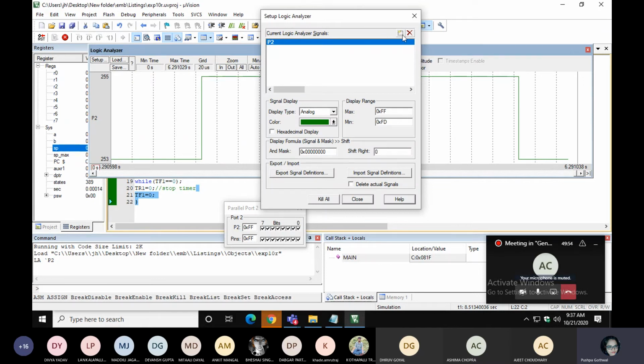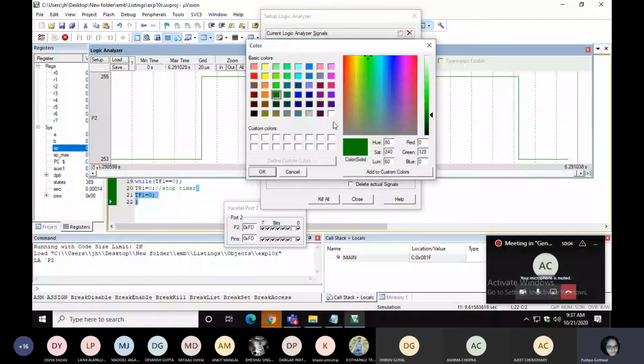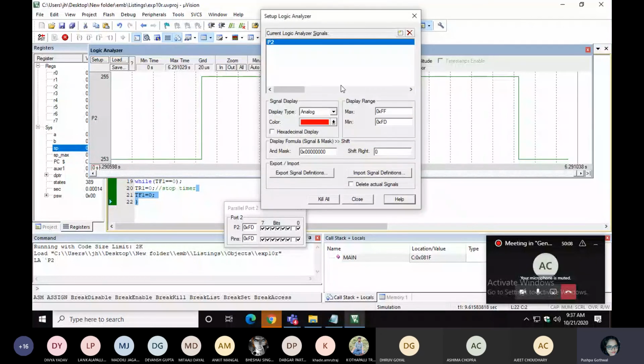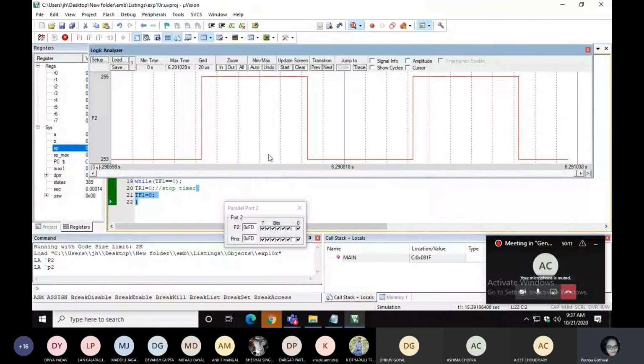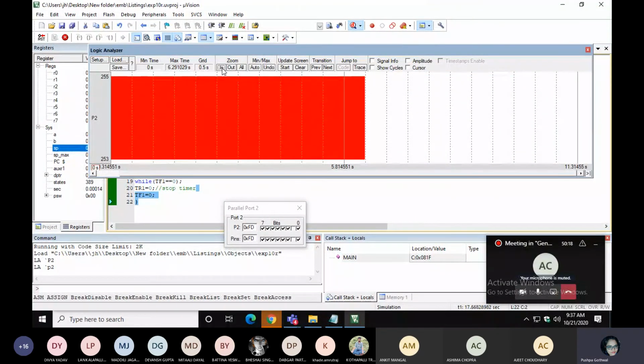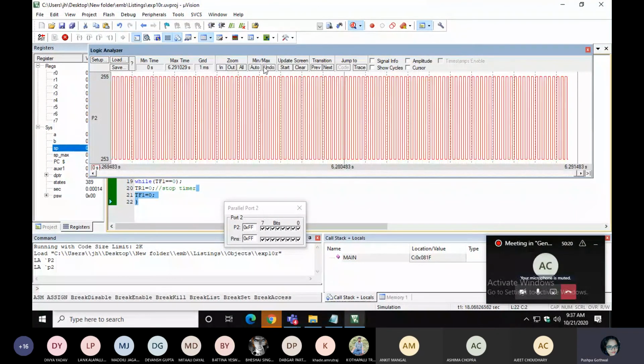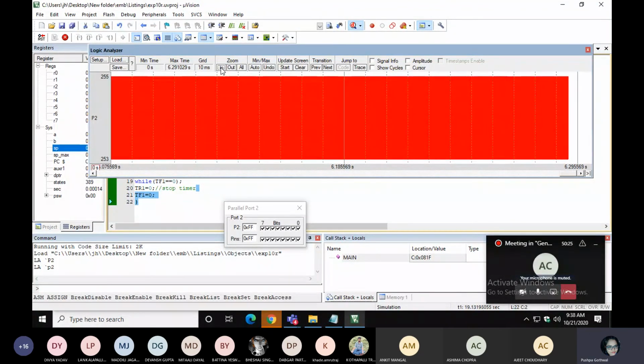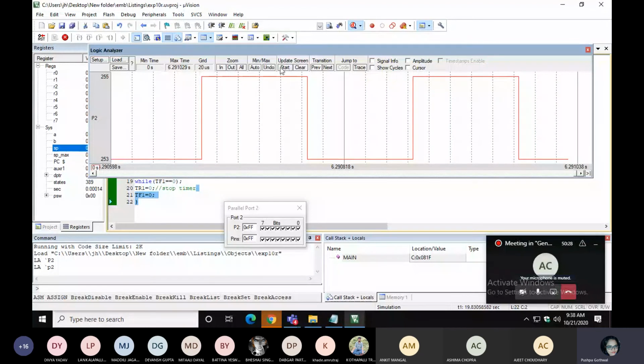What you have to do is first go to the setup and write the port whatever you want to use. You want to use the P2 port, so I am selecting this P2 port, and here I'm changing the color. Okay, now I have selected it, close it. Then this is the zoom in and zoom out, or if you want, you can do auto. So you are getting the waveform like this. You can see over here I'm stopping this waveform.